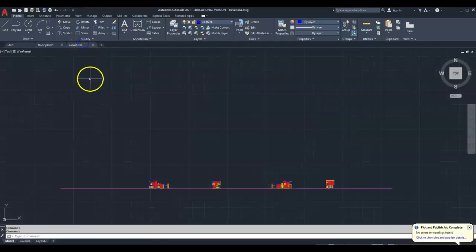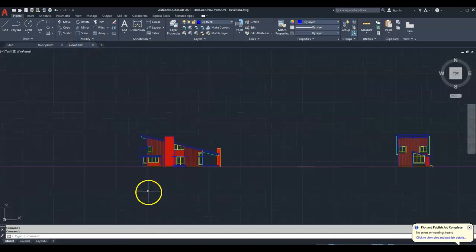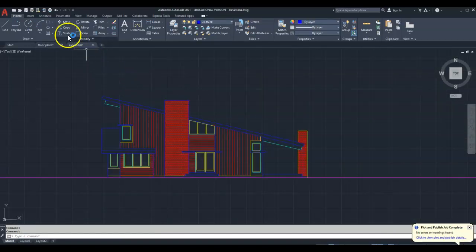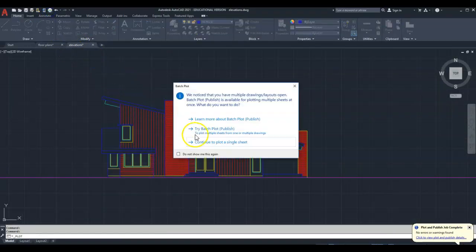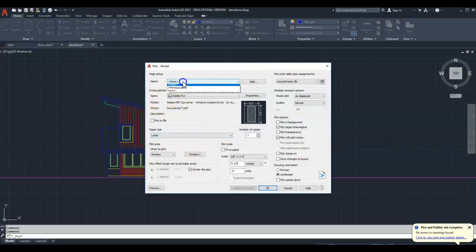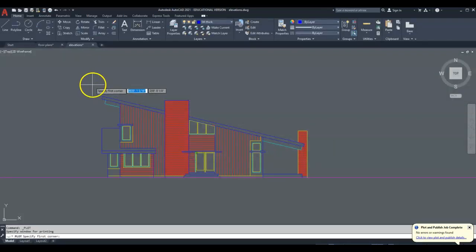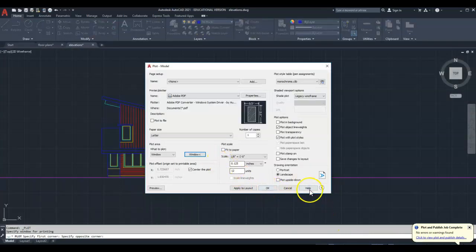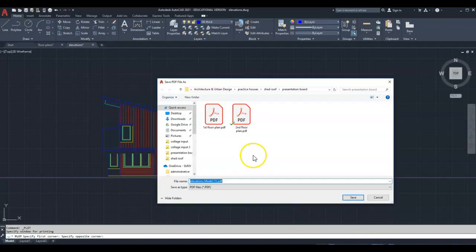Then once you've done the floor plans, jump over to elevations. I'm going to do the front elevation the same way. So I'm just going to go to print, continue to single plot. Previous plot will work across files, so I can go to previous plot. That's going to set up everything as it was the last time I printed for the floor plans. The only thing I have to change is my window. So I'll go to window and I'll select the elevation and say OK. Call it front elevation.